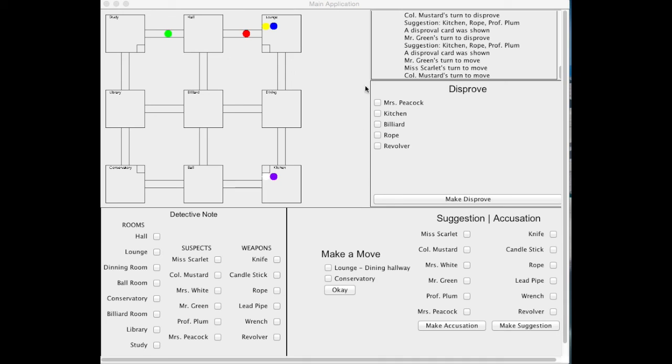Actually, skip ahead a bit. We want to show that characters can move through a secret passage to the room diagonal to the room they're currently at. So this panel we're seeing is Colonel Mustard's panel, and it's his turn to move. Looking at his move panel, we're going to select Conservatory, which is where the secret passage leads to, and press OK. And then we see on the GUI that Colonel Mustard moves straight across the game board diagonally to the Conservatory.